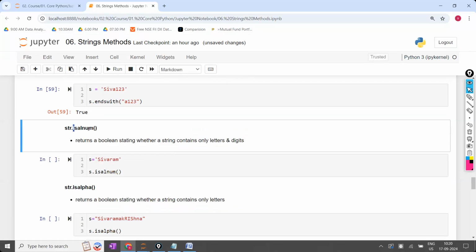Next is isalnum, is alphanumeric. What is the meaning of isalnum? Whenever you get a method with is, the output is either true or false.